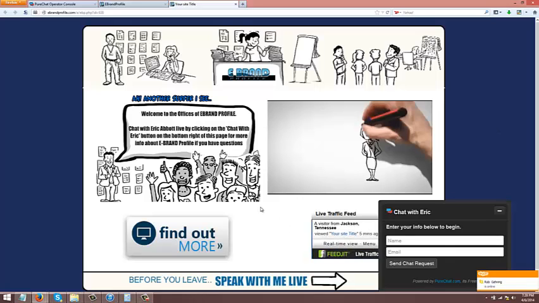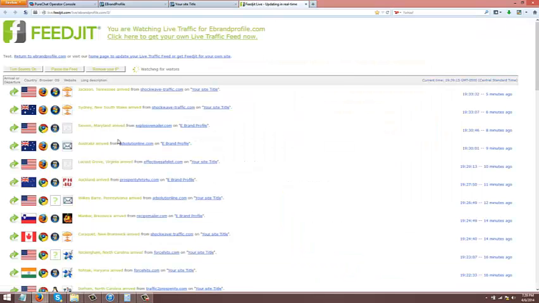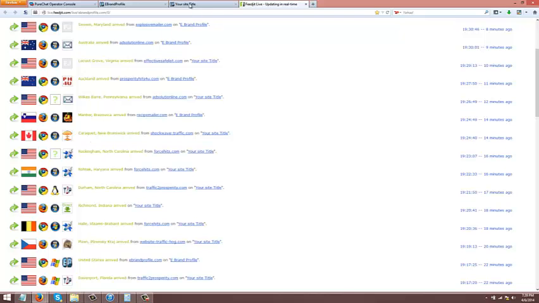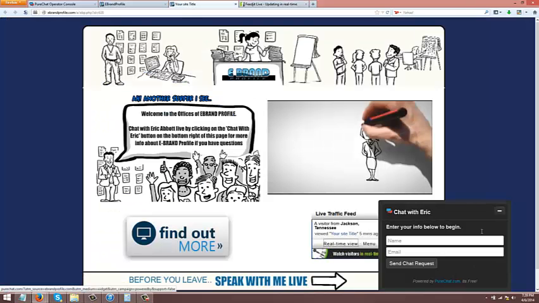Now this is free to do as well. Every single source that I'm using is 100% free. The Feedit widget is free. As you can see, I can monitor the traffic using it. It's coming in. And PeerChat is free, and eBrand is free. Now the graphics I made using Ad Creator. You can use Photoshop, Ad Creator, whatever you want with the graphics.